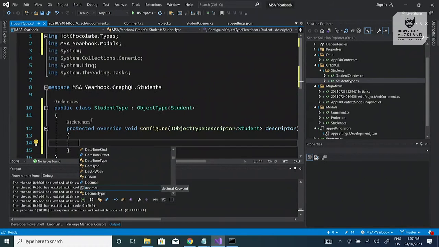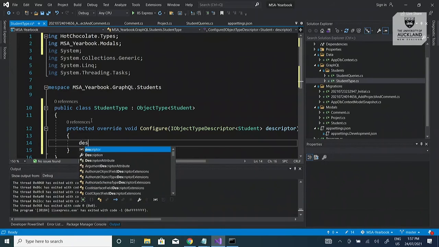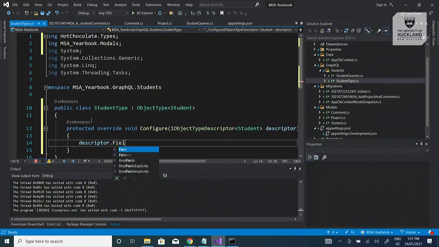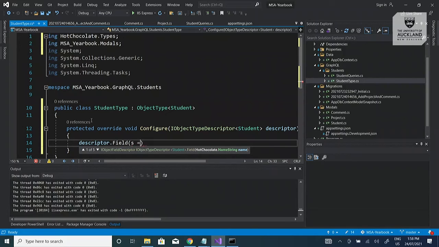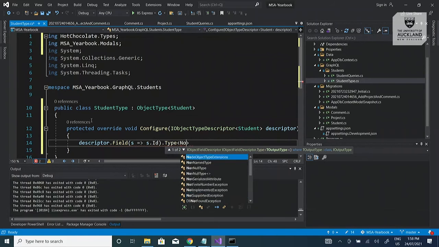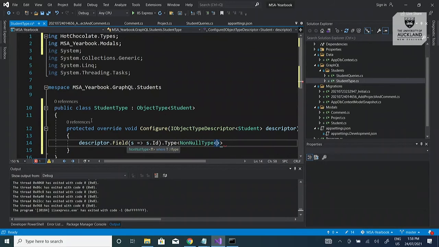So first thing, the object student type will always have an ID. So we're going to use descriptor.Field. And the field is going to be, since this is a student, I'm going to use s, and this is s.Id. And what is the ID? The ID is basically the type of, since everything is non-nullable, we're going to type in NonNullType. And inside NonNullType, we're going to nest it with another generic called IdType. And since it's a function, I'm going to write a function. So what this line does is I am describing my schema. So I'm saying that the student type object will always have an ID field. That is the type NonNullType IdType.